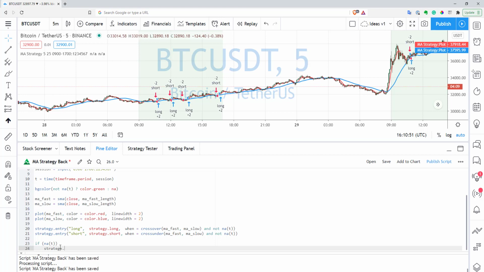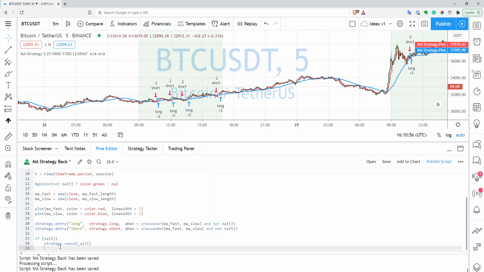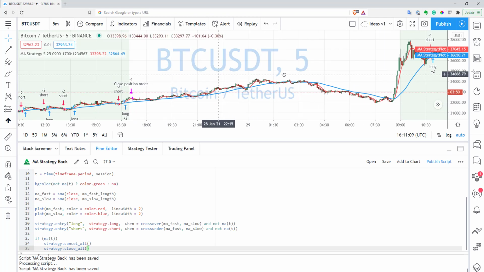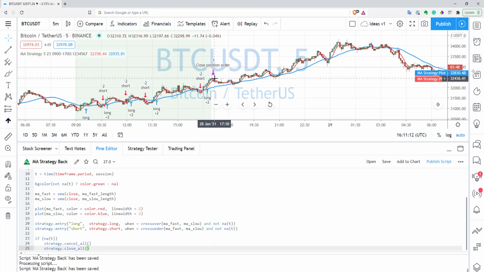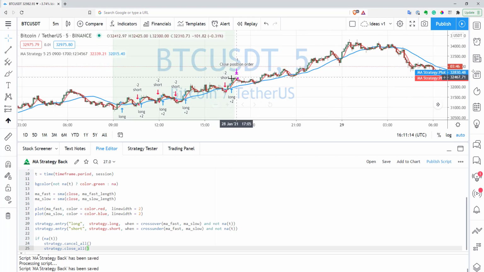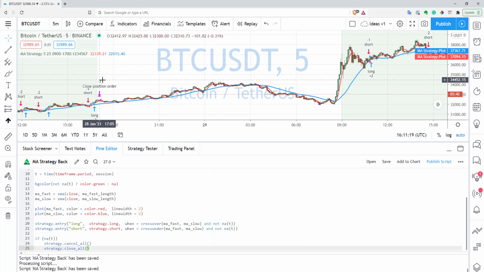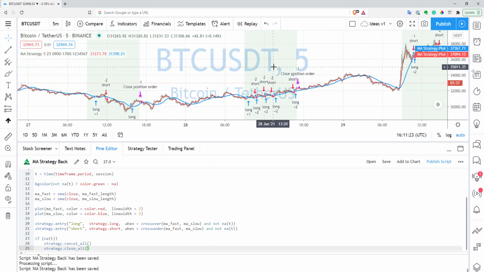to call two functions. First of all, I will call cancel all. This function will cancel all pending orders, and the next one is close all. This will close all open positions at this moment. So let's save it and see if it works. And as you can see now, for the first bar of non-session bars, we have an exit, and we don't have a position for all this period outside the session. So it seems to work pretty well.